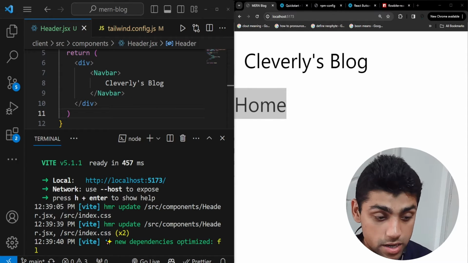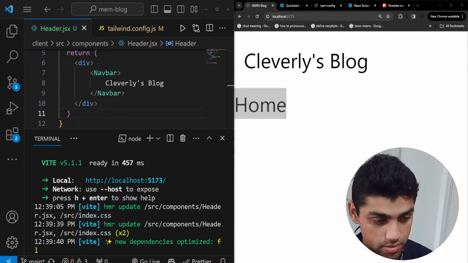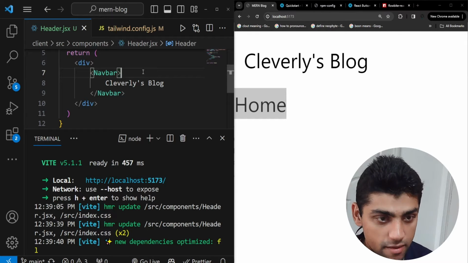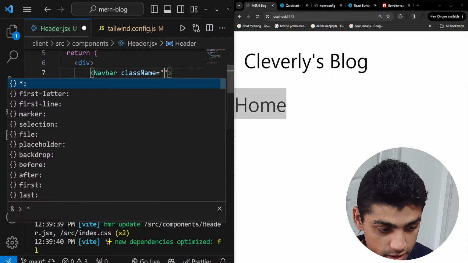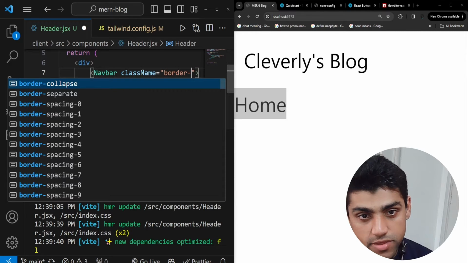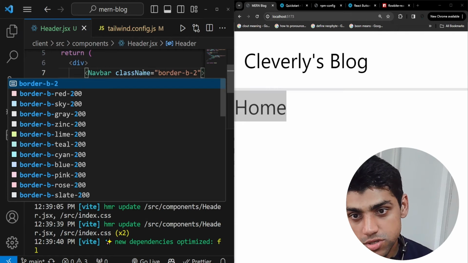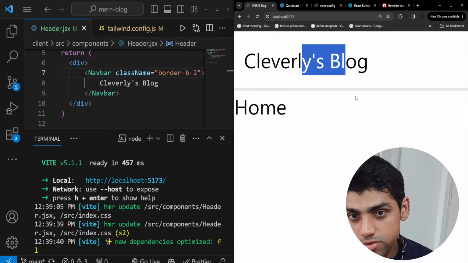So this is going to be better, and you're going to see so many cool things right now. So right after this, we want to add a navbar, and we want to add a className here. So we're using Tailwind inside here, and we can say border of the bottom should be 2. So you could see right now there's a border over here, which is really nice.